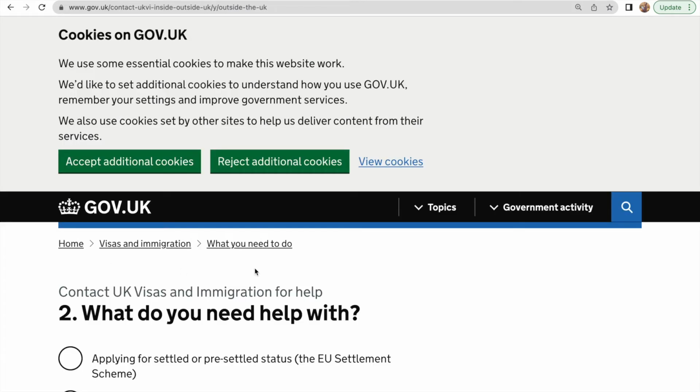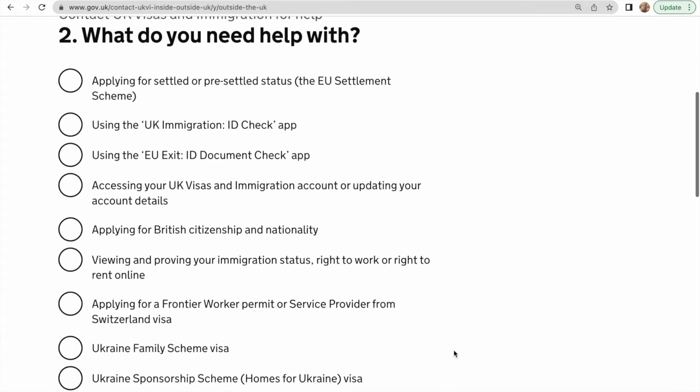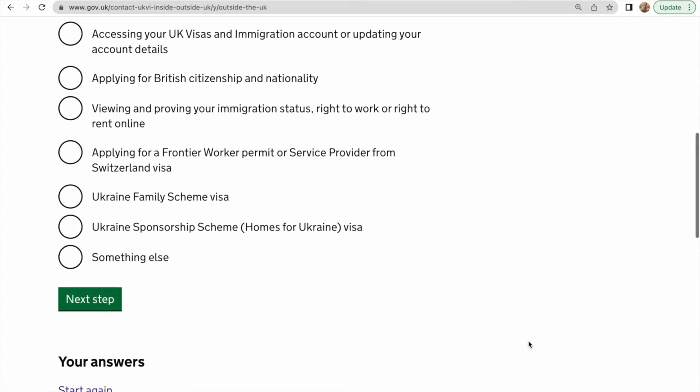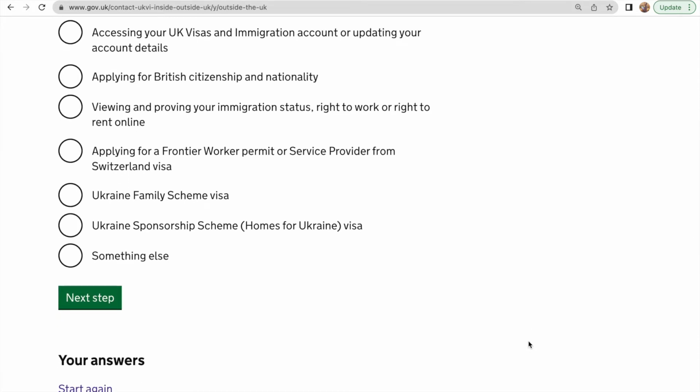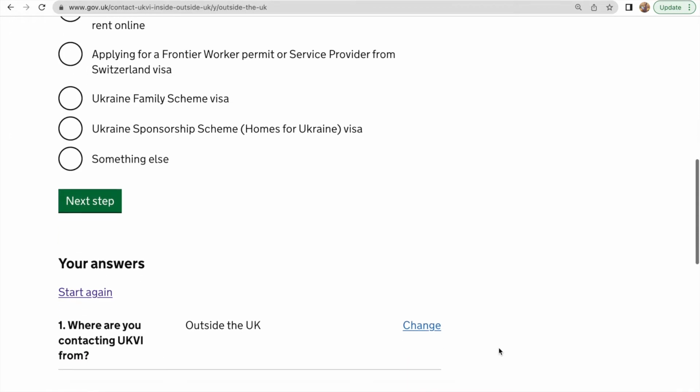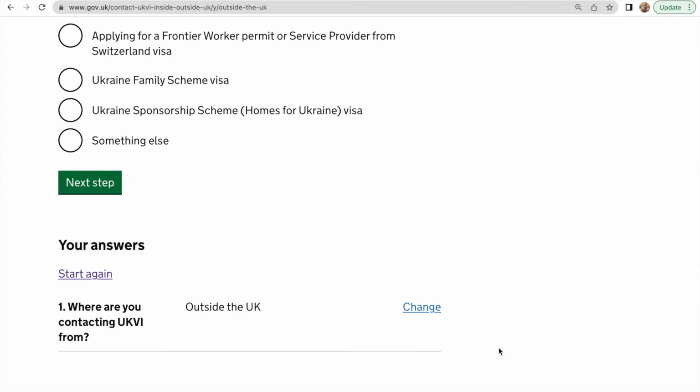What do you need help with? Applying for settled or pre-settled status using the UK immigration ID check or the EU Exit app, accessing your UK Visas and Immigration account or updating your account details, applying for British citizenship and nationality, viewing and proving your immigration status, right to work or right to rent online, applying for a Frontier Worker permit or Service Provider from Switzerland visa, Ukraine Family Scheme visa, Ukraine Sponsorship Scheme, something else.